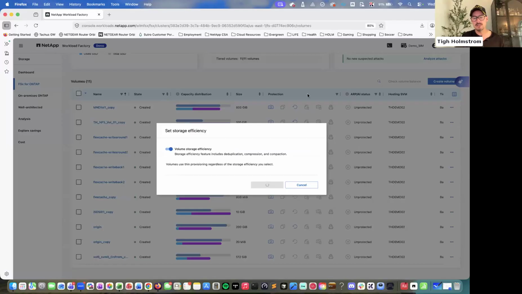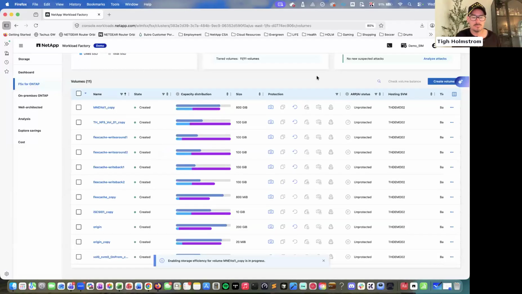So I click that and immediately I turn on dedupe, compression, and compaction. That's also selectable when you create a volume as well. You can say that should be on or off when you create the volume. But that's one area where you would actually establish that that should or shouldn't be on.